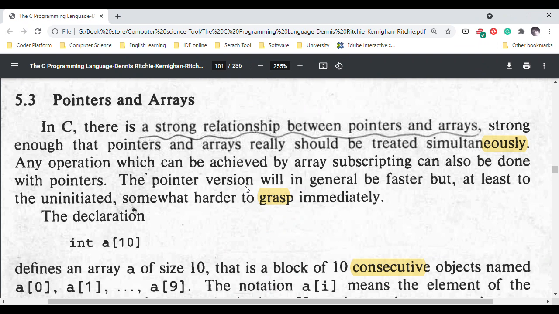5.3 Pointers and Arrays. In C, there is a strong relationship between pointers and arrays, strong enough that pointers and arrays really should be treated simultaneously. Any operation which can be achieved by array subscripting can also be done with pointers. The pointer version will in general be faster, but, at least to the uninitiated, somewhat harder to grasp immediately.